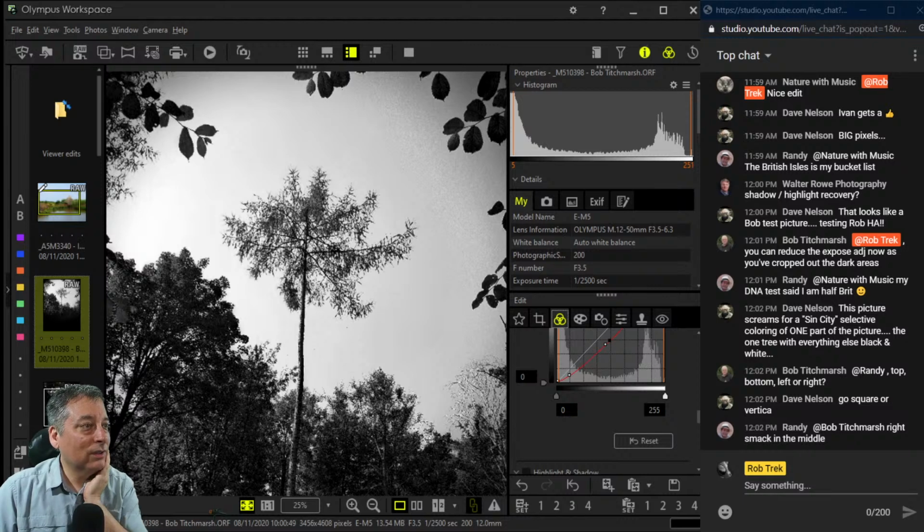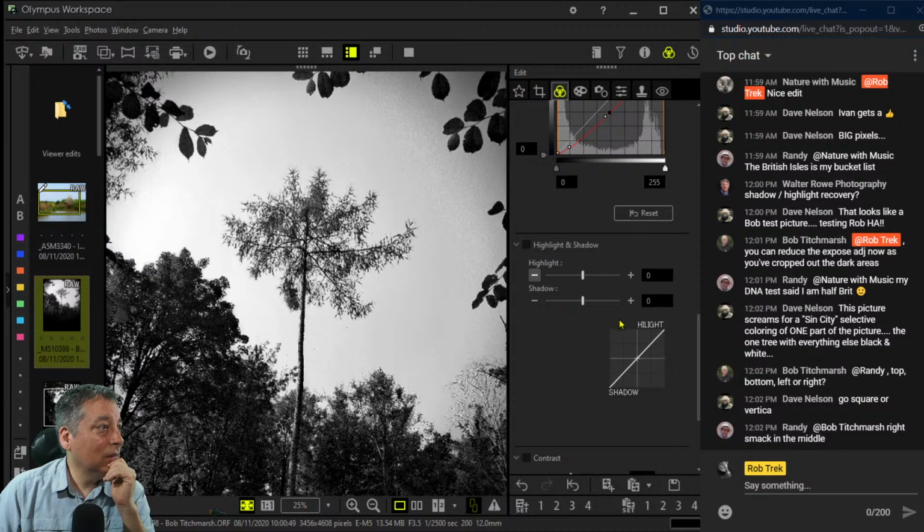What did you shoot with this time? The 12 to 50, same as always, EM5 with a 12 to 50. All right, let's see if this grain goes away. Yep.